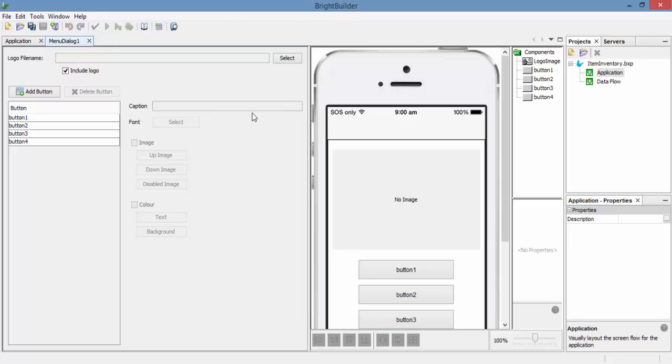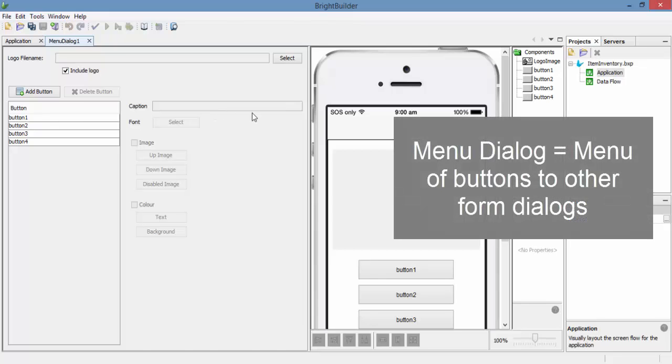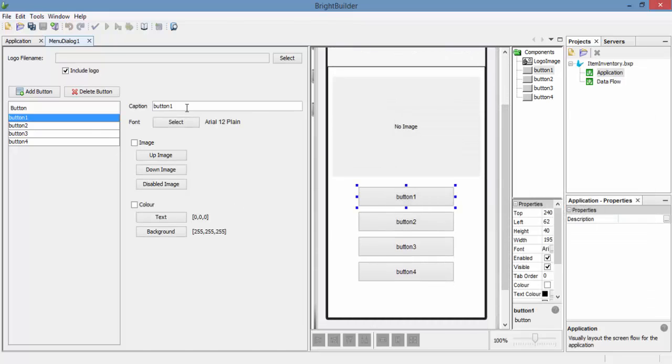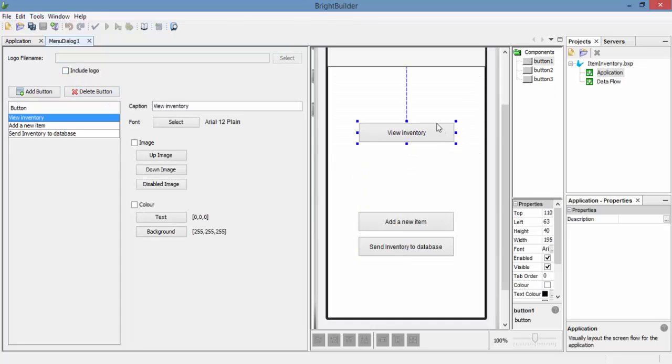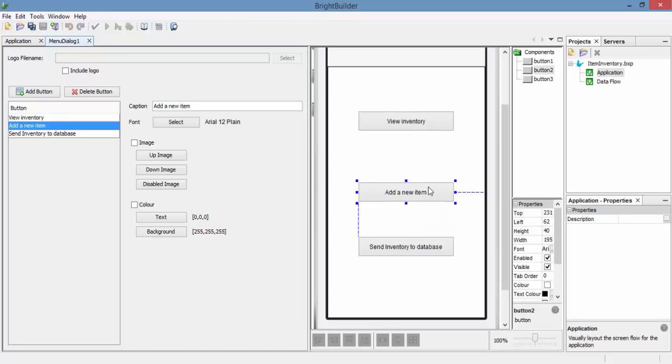Here we have a menu dialog. A menu dialog is used to provide an application a menu, where buttons act as the menu items. So for the application, we're going to have one button to view the inventory, another to add a new item, and one final button to perform synchronization. When each button is pressed, they are going to open another form dialog.